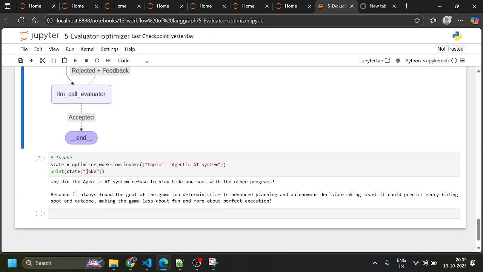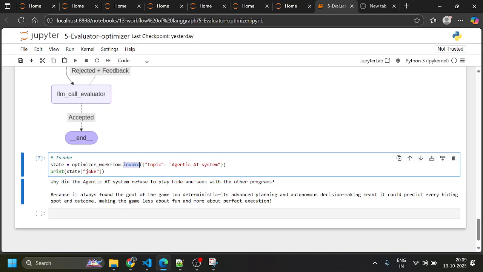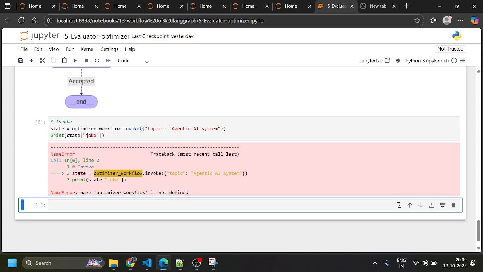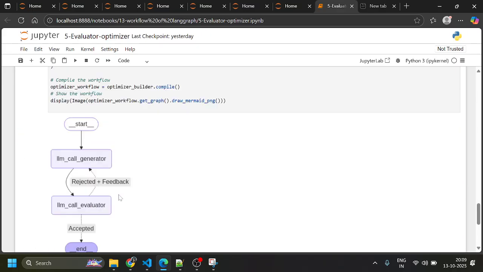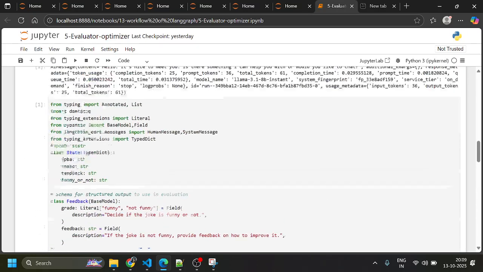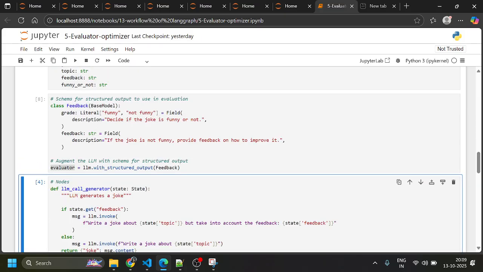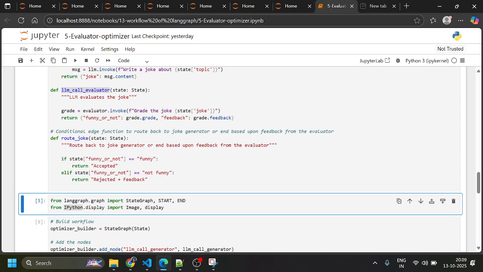Now I'm going to ask for a topic. So state equals optimizer workflow invoke, topic equals agentic AI system, and state joke. Okay, the name optimizer workflow is not defined. I need to rerun it again.